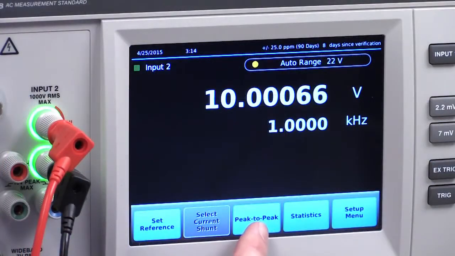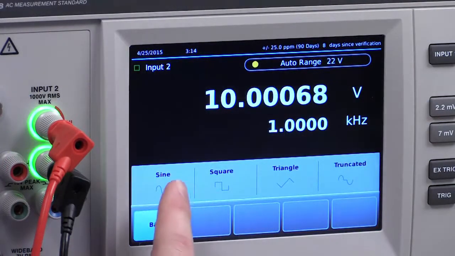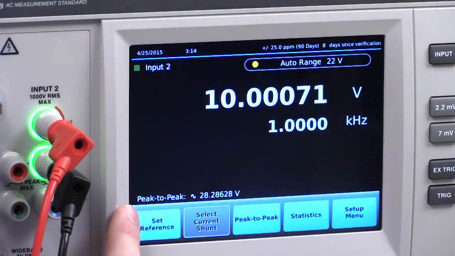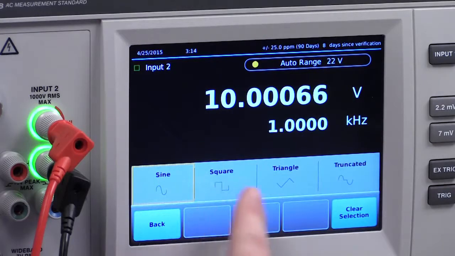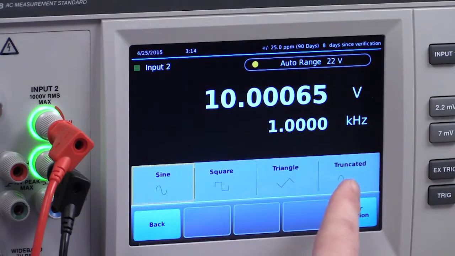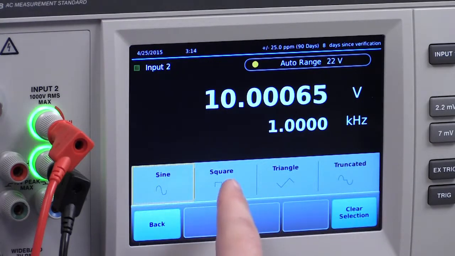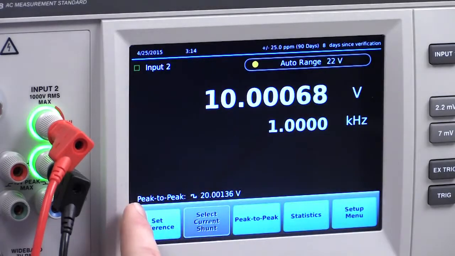The fifth major improvement is the ability to view waveform calculations on the main display for 4 common waveforms: peak-to-peak sine, square, triangle, and truncated waveforms. These calculations save time and give you the measurement instantly.